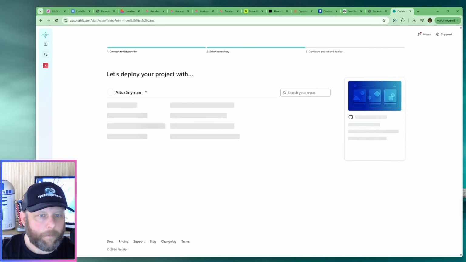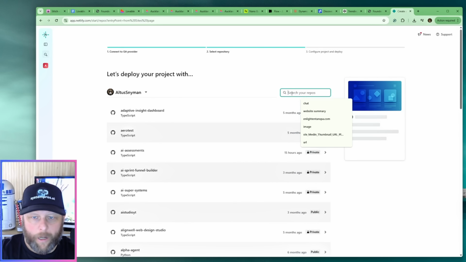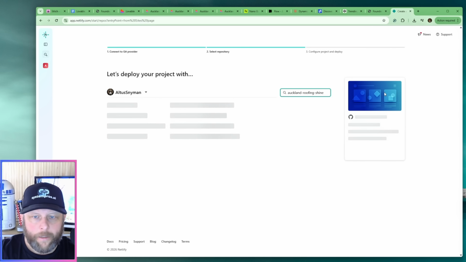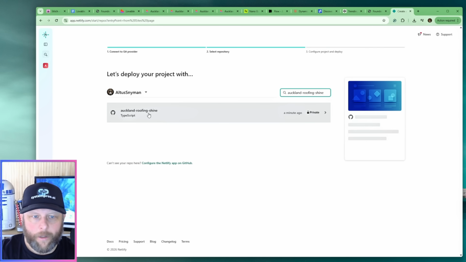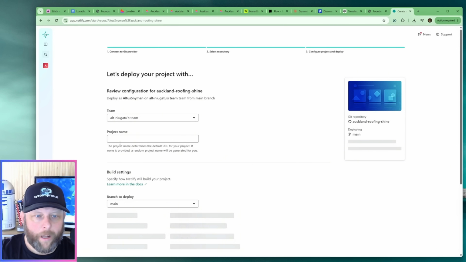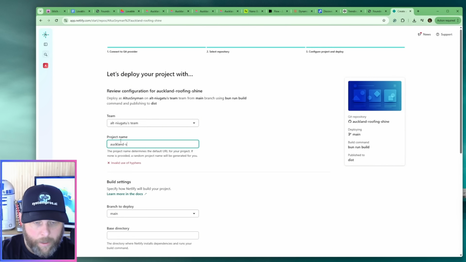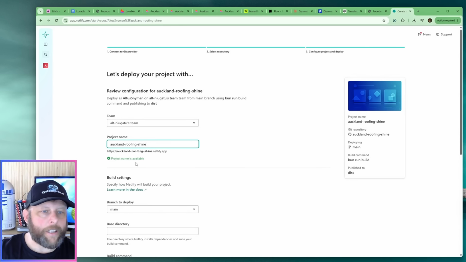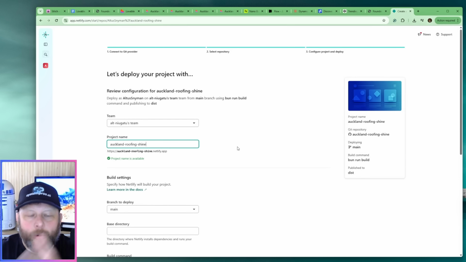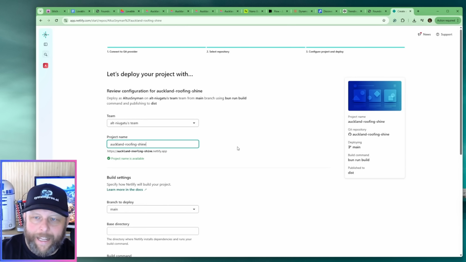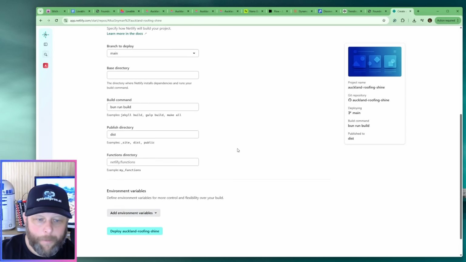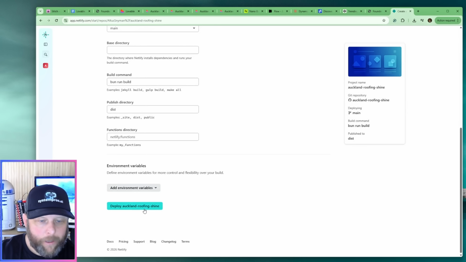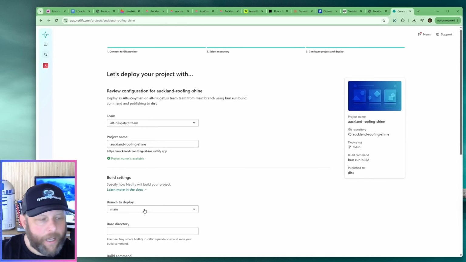And I connect to GitHub. It's connected to my GitHub. And search for that. There it is. Hit that. Deploy that in there. Auckland Roofing Shine, and that's going to be your temporary domain name. You add your domain name in here for free. Netlify is free to use. So amazing, so awesome. And hit the deploy, and I will leave this up.